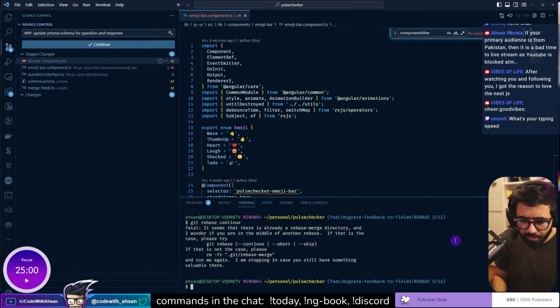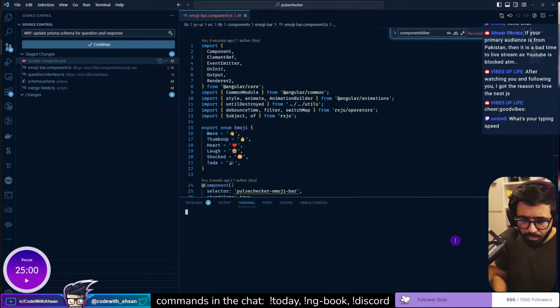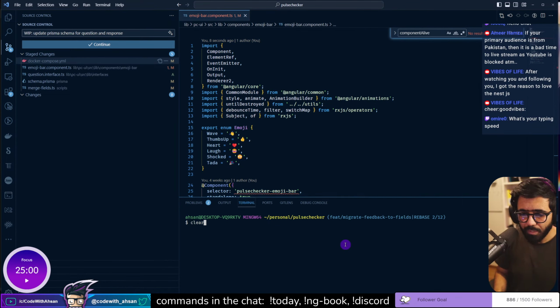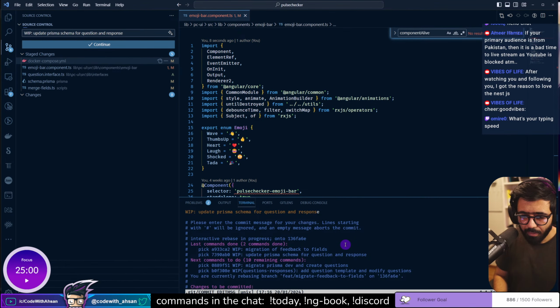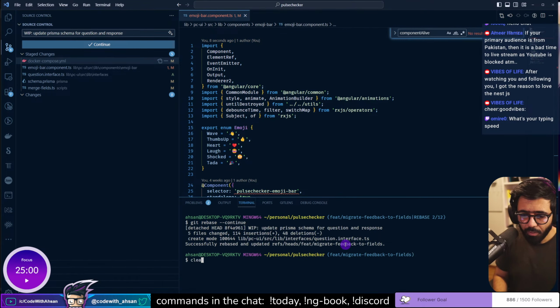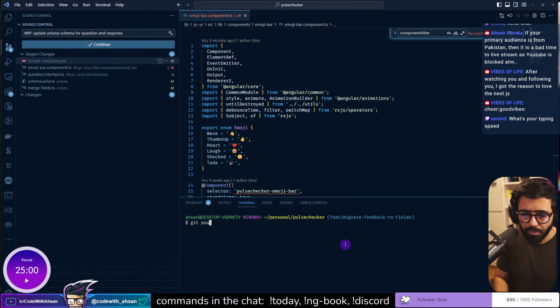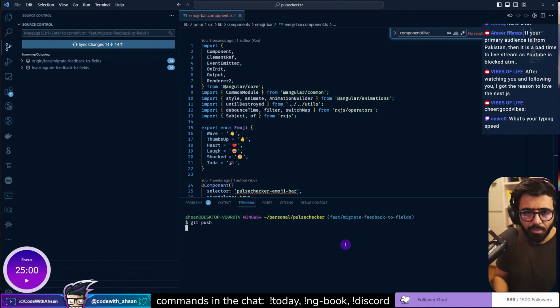It seems like there's already a rebase merge directory. But did I? Oh, sorry. Should be git rebase --continue. My bad. And there we go. Yay! Awesome. Git push.